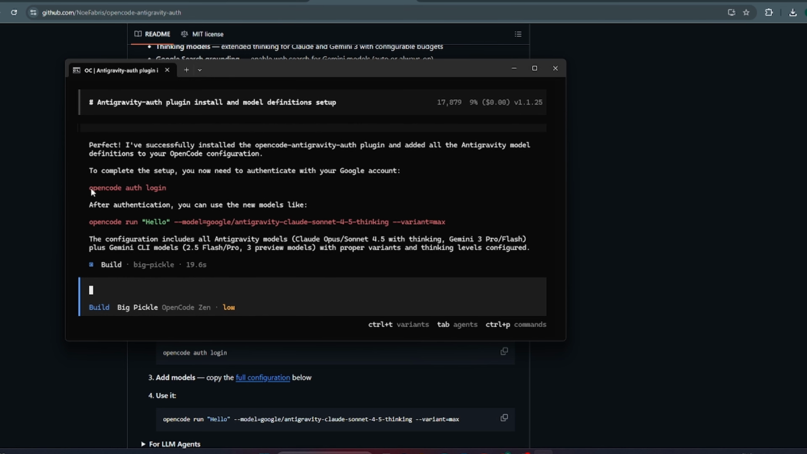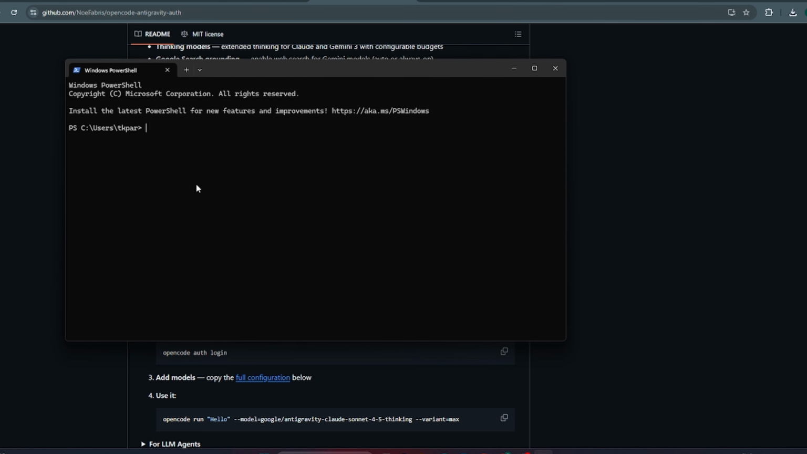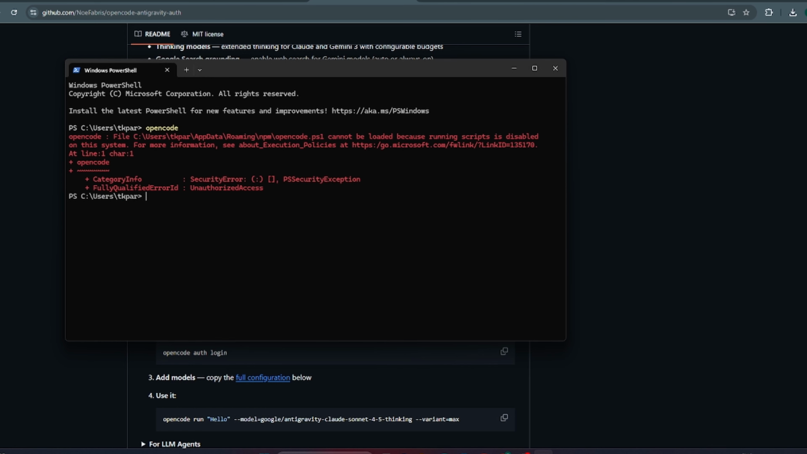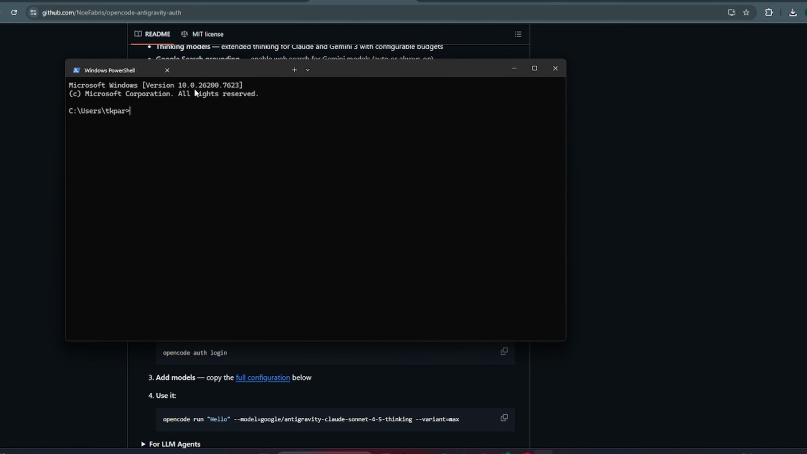And again, I need to log in actually. So we can use opencode auth login. Let me go to a new tab and close the old tab. It's giving an issue, cannot load because running scripts is disabled on this system. Okay, sorry, I have opened PowerShell. It should be in the Windows command prompt.